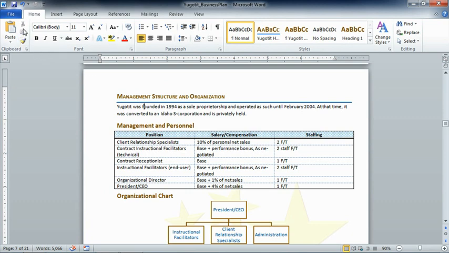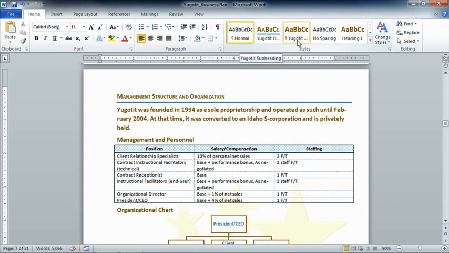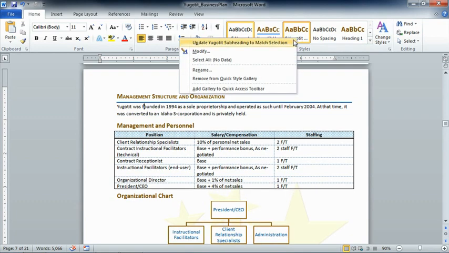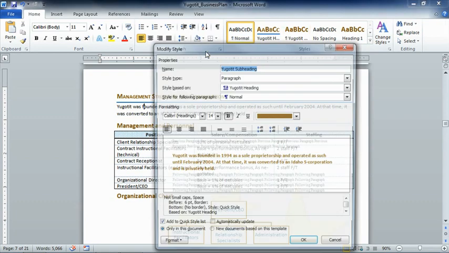Let's make sure that we're on the Home tab, because what we want to work with are our styles. You may not have been paying that close of attention, or you may not be that familiar with the document, but what I recognized from the Outline View is that our You Got It subheading is the one that doesn't appear to be correct. If we move over to the Styles gallery, we should be able to right-click on that, and we can say that we want to modify.